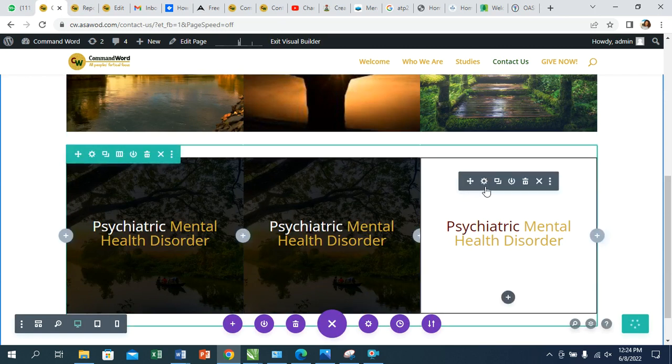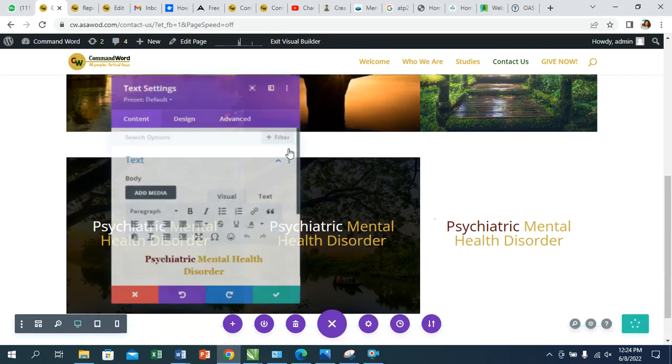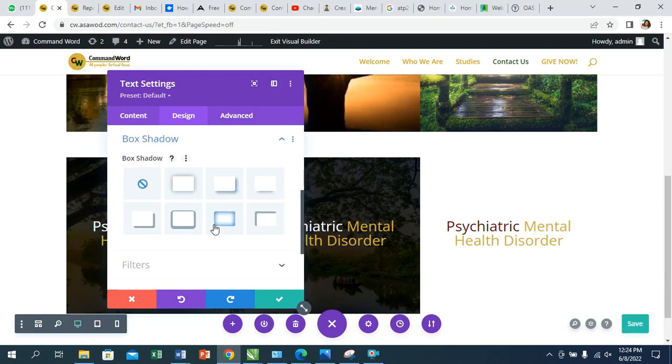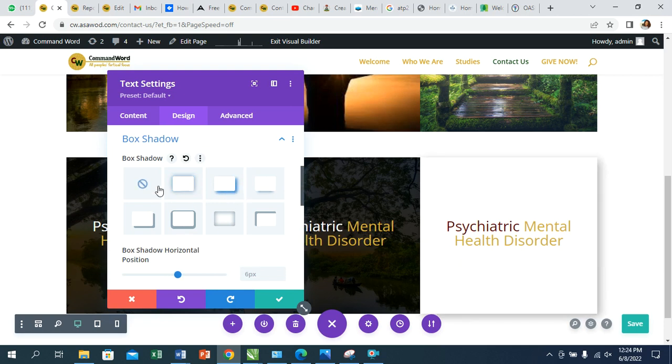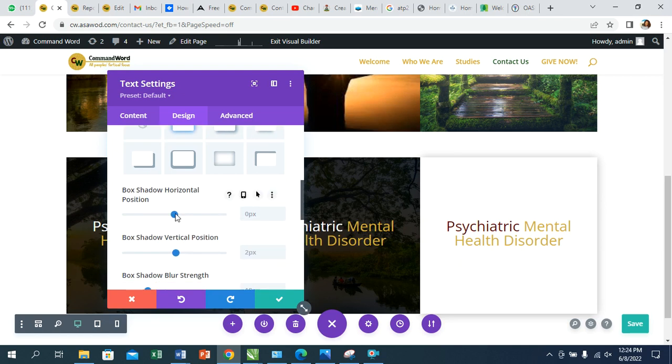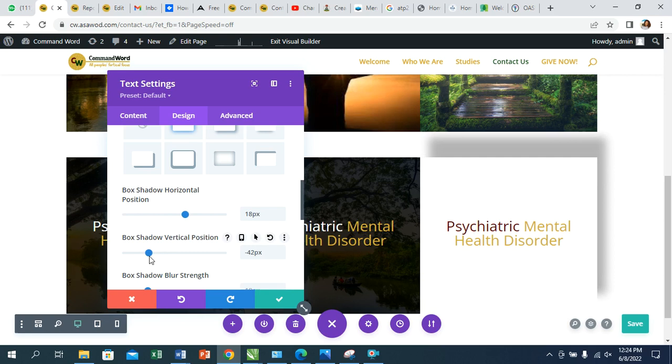Let's start with this model. You click on settings, you go to design, you go to box shadows, and then you put a shadow. The type of shadow that you want, how big you want the shadow to be. So let's say this is the shadow that I want, and I want to increase the shadow. You can see if I increase this, it's coming to this side. If I go like this, it's going over. If I go like this, it's moving it up.